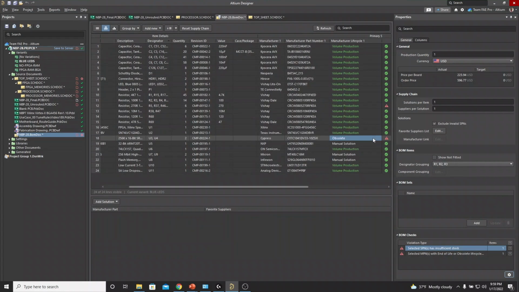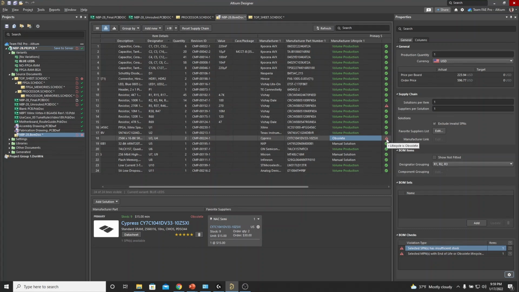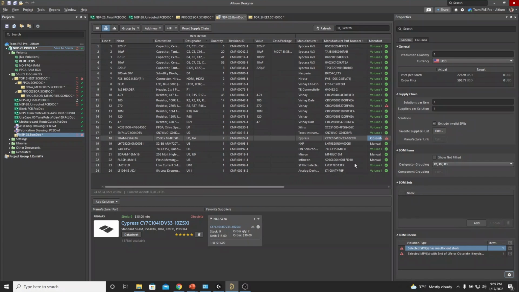I do have some problems here. I have some obsolete memory here. There is some stock out there, but it's saying the life cycle is obsolete. So that's giving me more of a heads up. We could still build a couple of these boards. We'd probably need to find more of that.